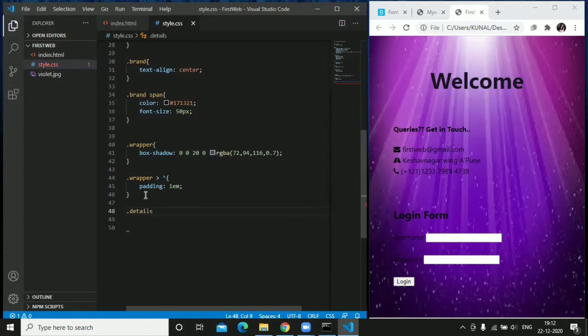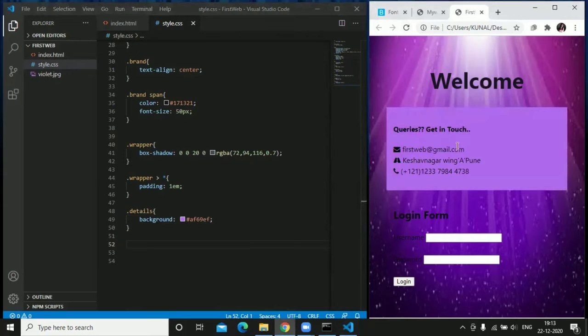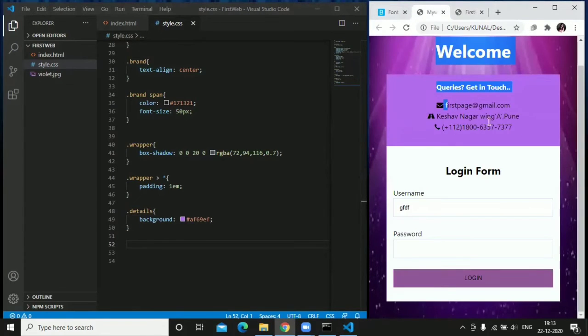Again we have used another class, details. Inside the details we would add background color. Okay, background color would be of the violet family again. So just add AF69EF. Okay, let's just check how it looks. Yeah, it's quite good.